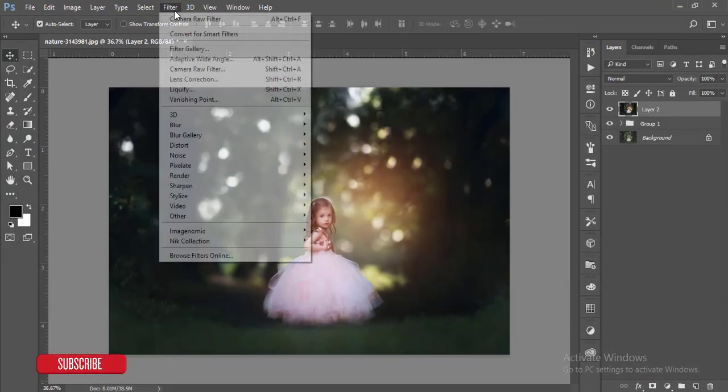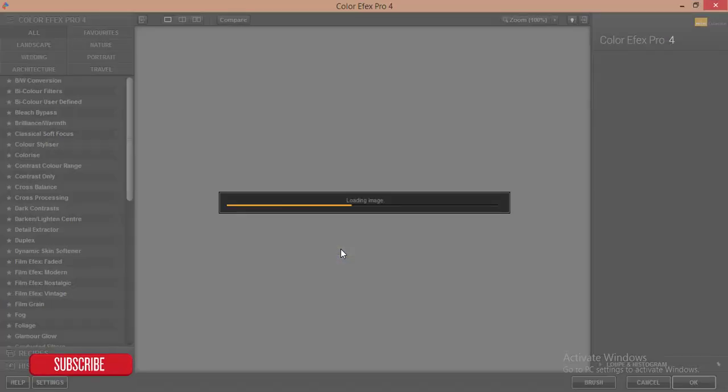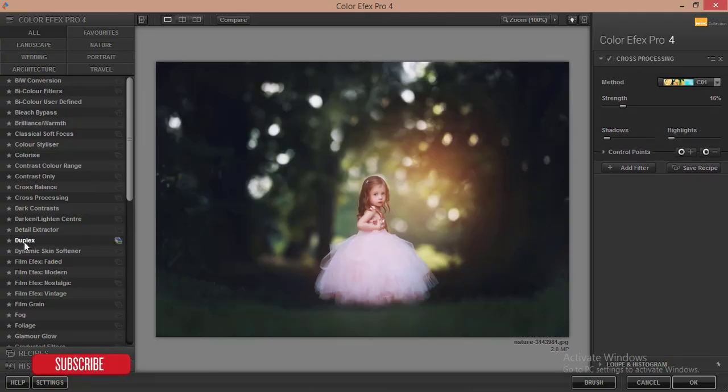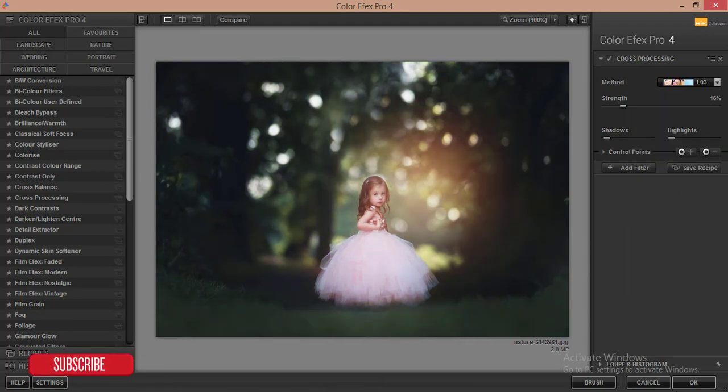After that I'll go to Filter and the Nik Collection filter, which is Color Efex Pro, and I will apply some color effects, the cross processing or other things. Here is the cross processing I selected, and here are all the filters, and I'll add some warm filter, that's good, and hit the OK button.